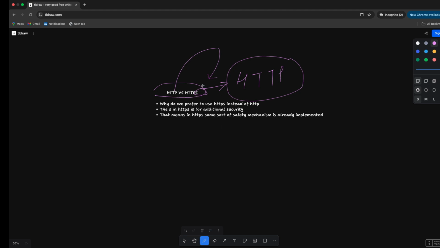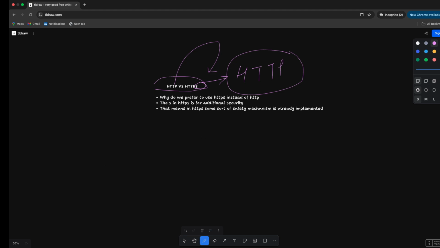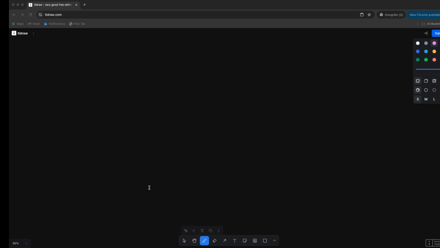That means in HTTPS there is some sort of security mechanism already being implemented. Now, why do we, so you might say, instead of using other technologies, why don't we do the authentication in the HTTP request as well, right? Okay. So now let's study a little bit more about this authentication, right? Now, authentication was basically an age-old field in technology, right?